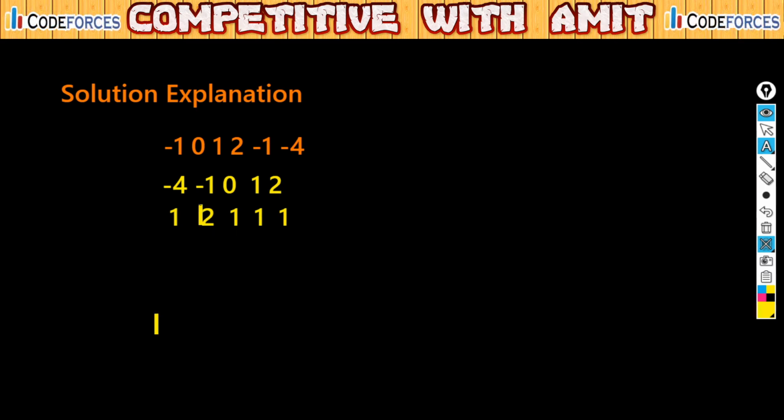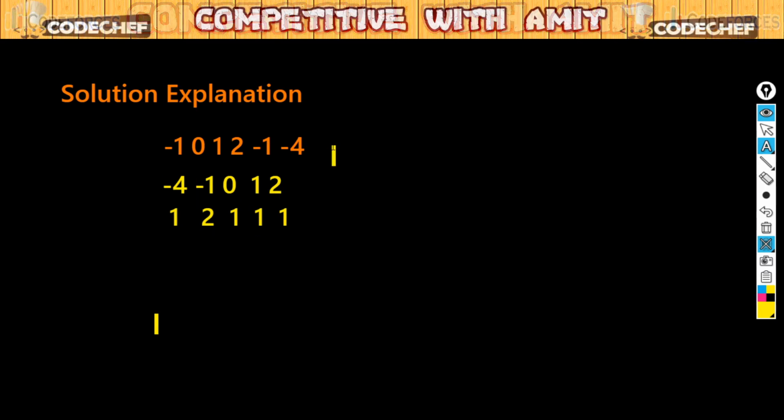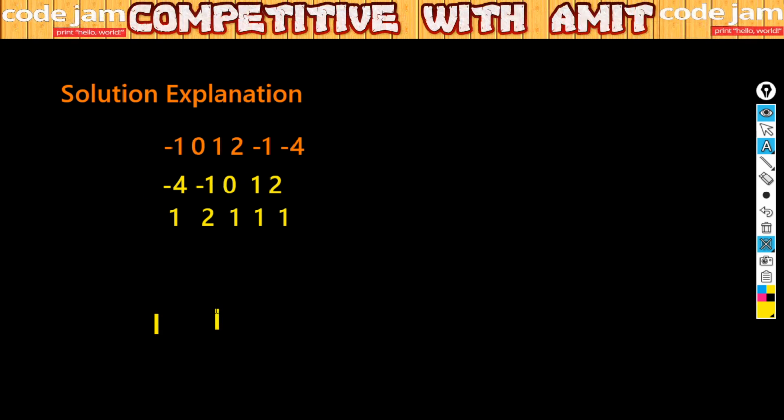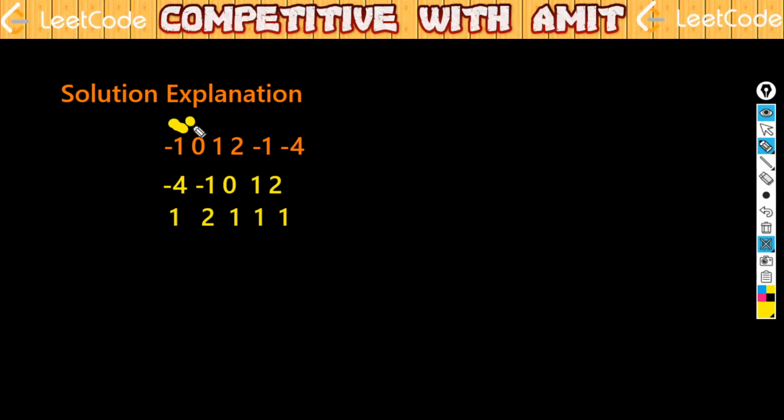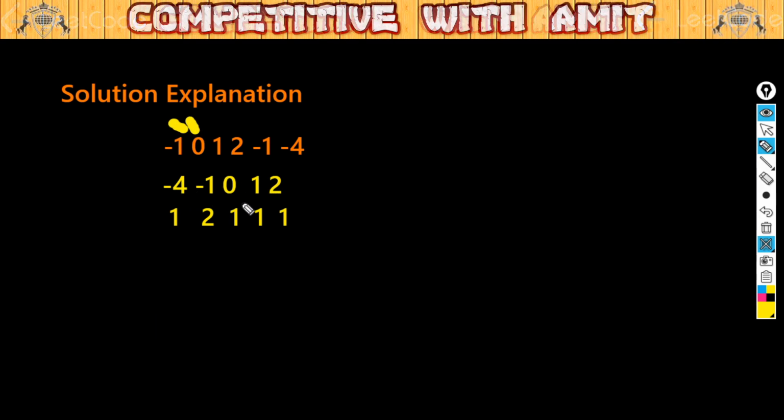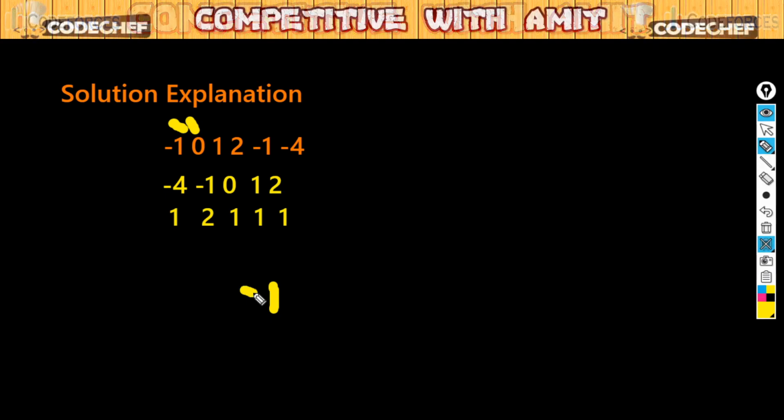Now we will iterate over all these values. We will iterate 2 times. What we are trying to do is take any 2 numbers. Suppose we take this and this, and we try to find their sum. Its sum will be -1, and then we will change its sign, so +1.